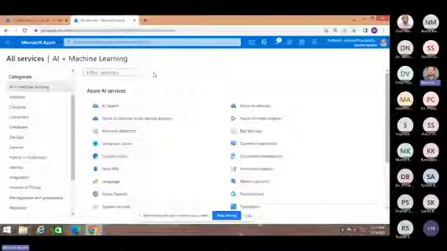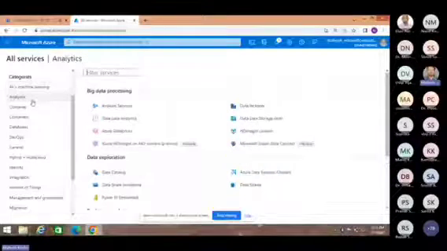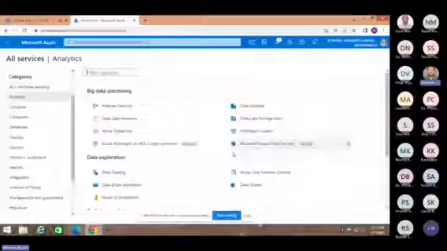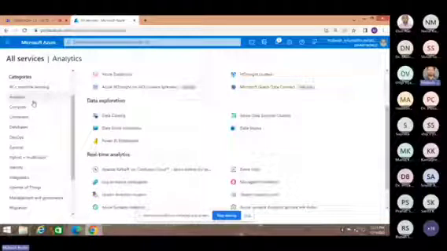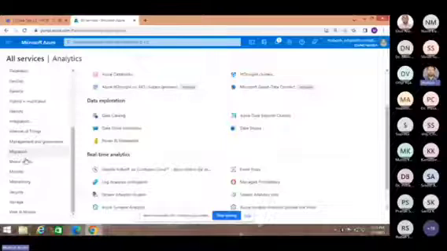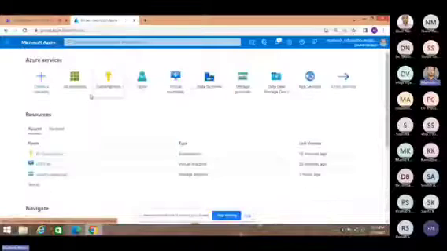Okay. If I have some analytical job, I can go to Analytics and find the resources which I can use for analysis purposes. So like this, you can explore all the categories according to your requirement or the work you have. Okay. So these are the services which have been provided by Microsoft Azure, and developed under this platform only.